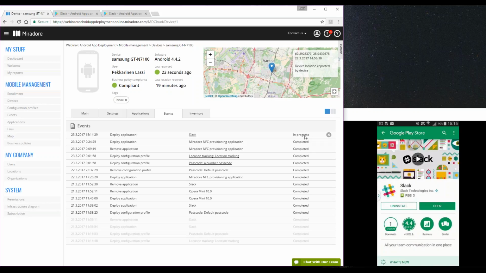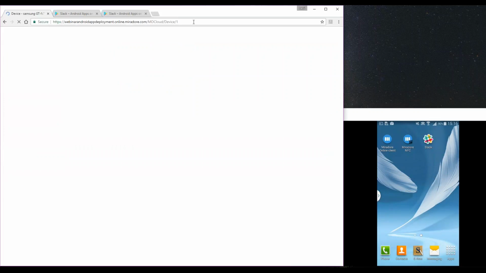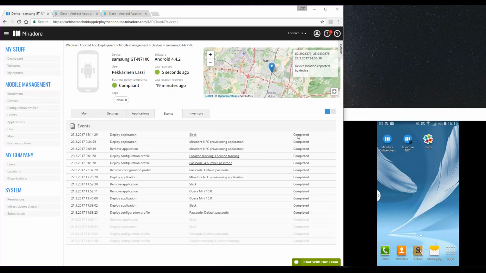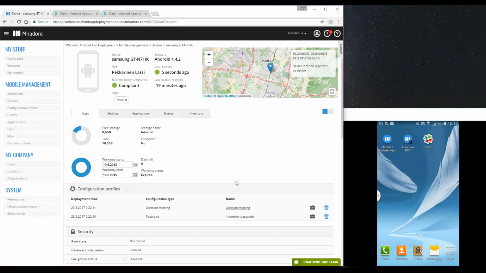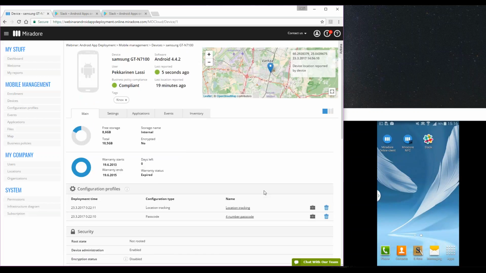So let's jump to the home screen, and actually now there's also the application shortcut available in the home screen. So let's refresh the device page here then, and click the events, so it says completed. So the installation is now done. And you can see the installed applications on this main page as well. Then scrolling down to the application deployments, it says Slack is installed. So this was the Play Store option, so it needed some user interaction on the device end.